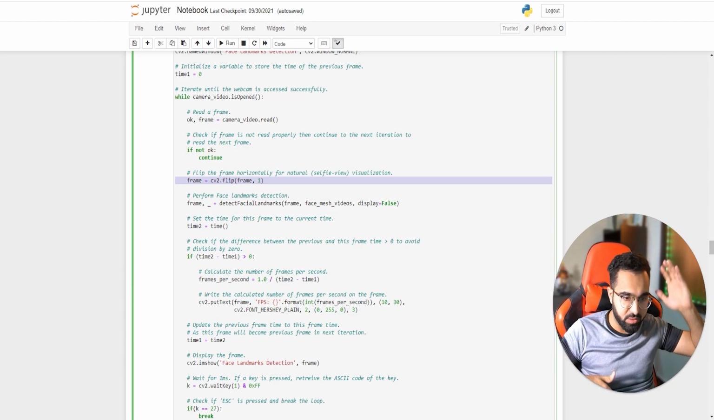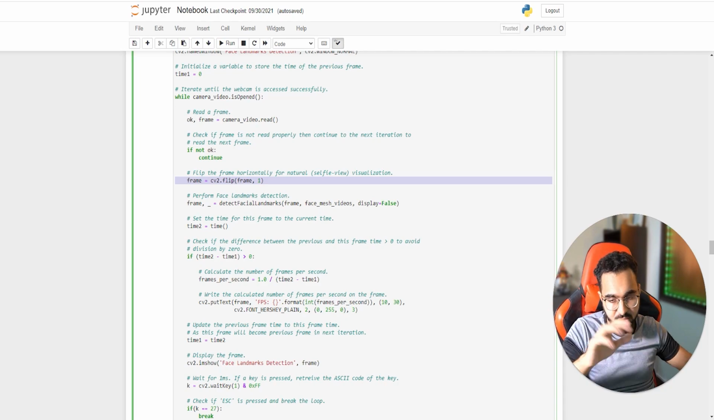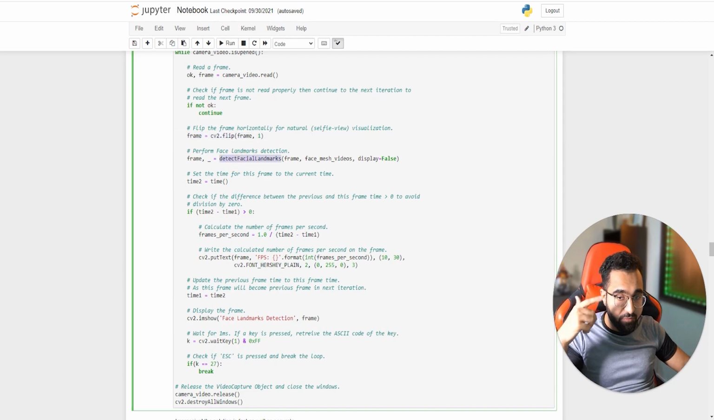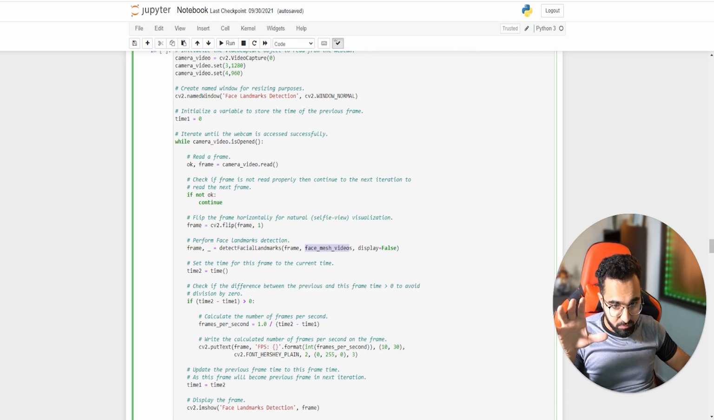It's nice. Otherwise, I raise this hand and it's flipped version. So I need a mirrored view. After that, I'm going to use the function which I just created above to detect the facial landmarks, and then I'm going to pass in the frame. I'm going to pass in the video function which I just created.